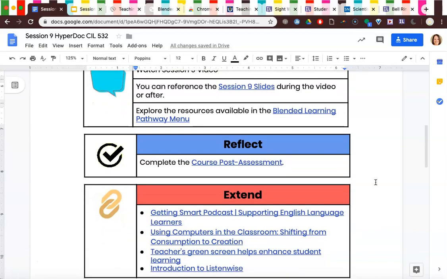Once you've gone through all the slides and the pathway menu, the only assignment you have to complete this week is the course post-assessment, and this is worth 10 points, so 10% of your final grade. It just gives me a little bit of feedback on the parts of the class that you found most useful, most beneficial, so that I can make sure to include and highlight those in future iterations of this course.